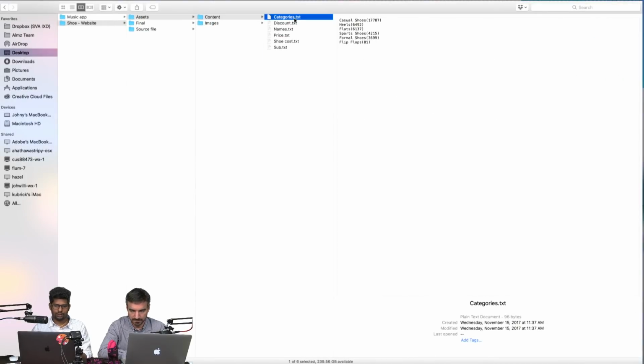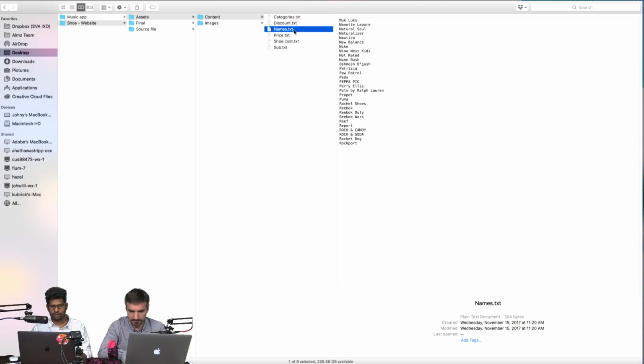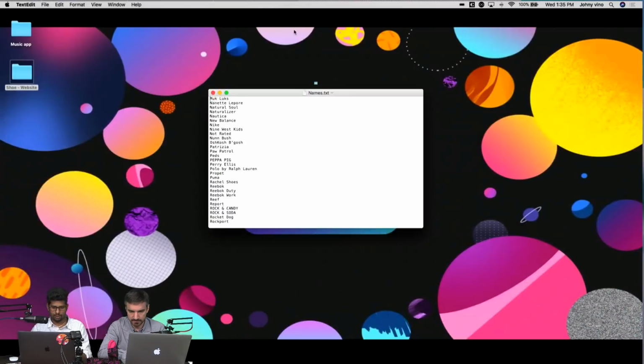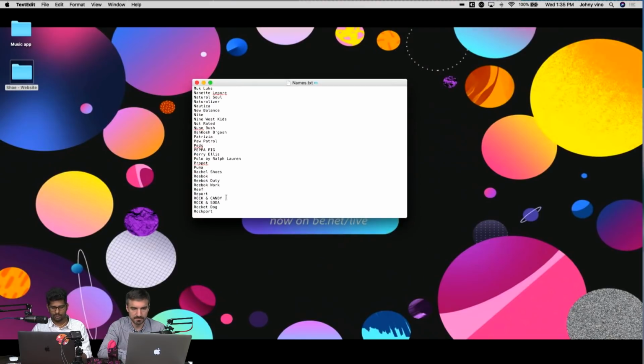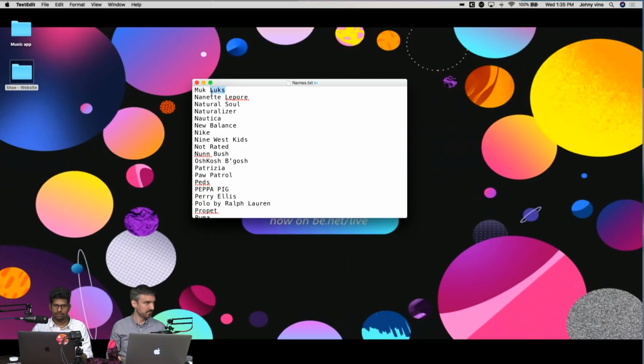So how to make the shoe names? I can also show it again. You can open any text editor or Sublime. So I'm using a text editor here. You can type whatever name you want. We can put a random name.